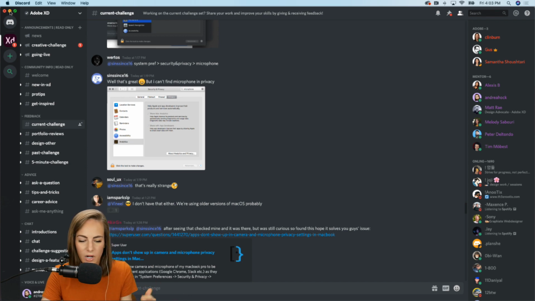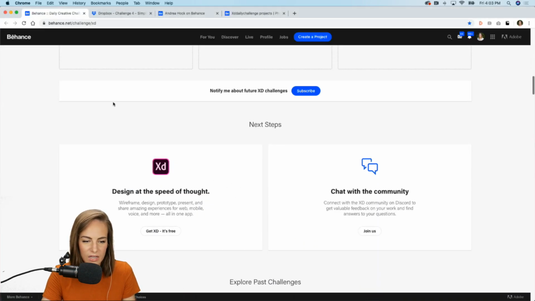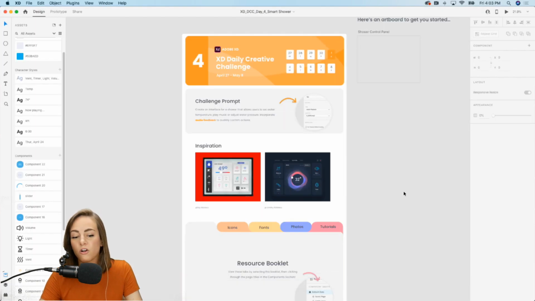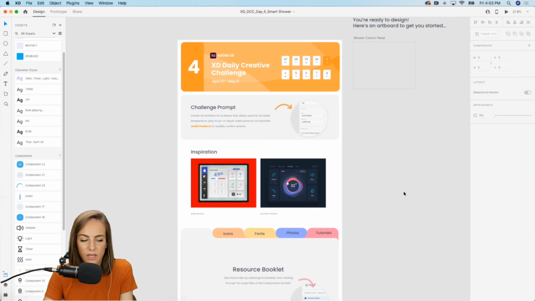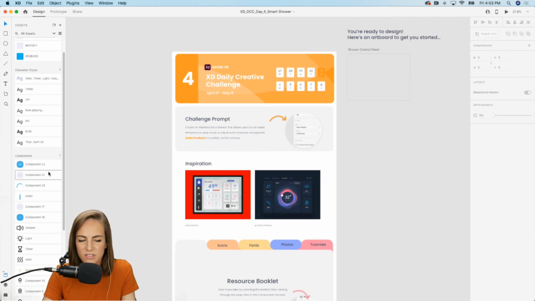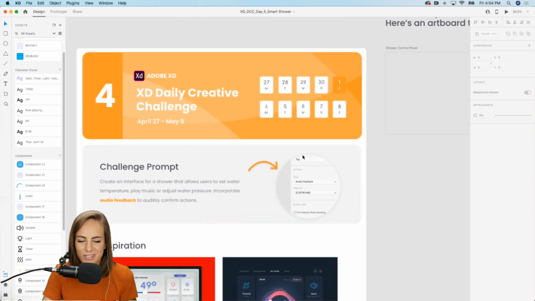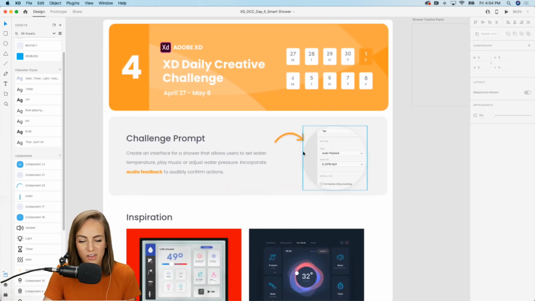So feel free to browse around there, and I'm going to go ahead and get started. So this is our starter file. You can follow along with me. And of course, I'm not going to give you all of my components or all of my fonts or icons because I want you guys to be able to create your own, but you will get this portion. I know you guys are always asking, where do I find your icons and stuff?